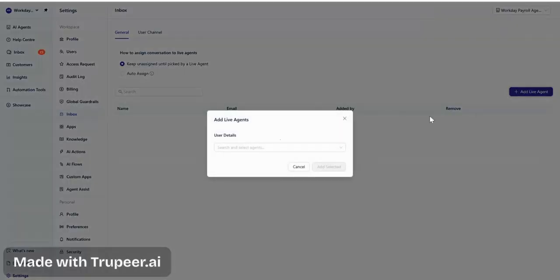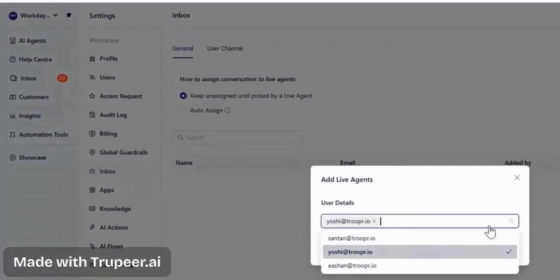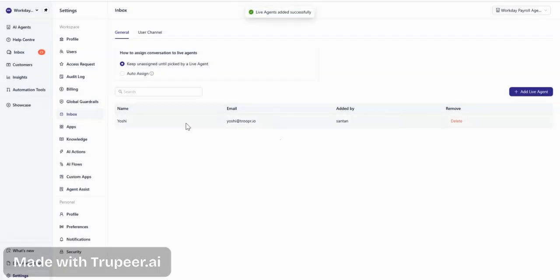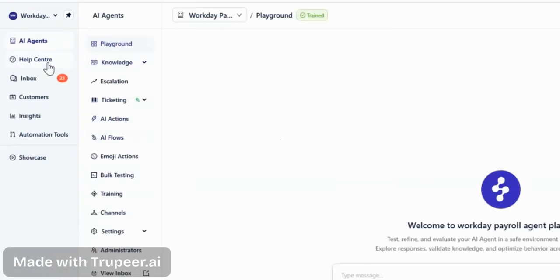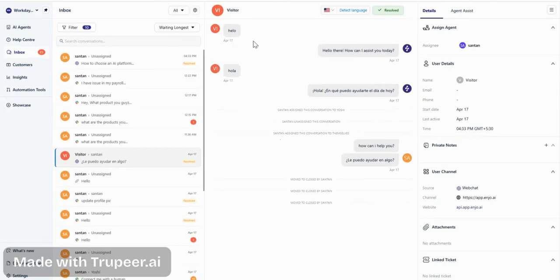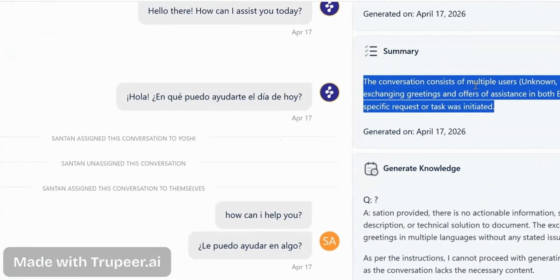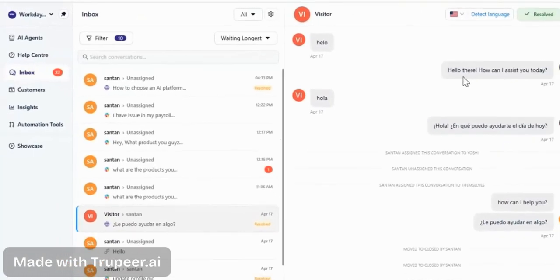Adding a live agent is straightforward. Just follow the steps, and the live agent will be added successfully. With the live agent added, if you go back to the inbox section, you'll see the agent assigned. A summary will appear, detailing the AI agent's assistance and the nature of the conversation, and a brief of the overall conversation. Now let's click back on Inbox.